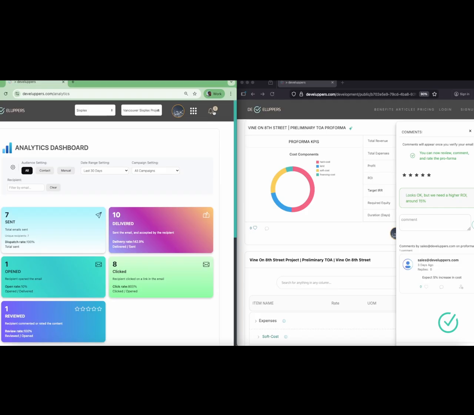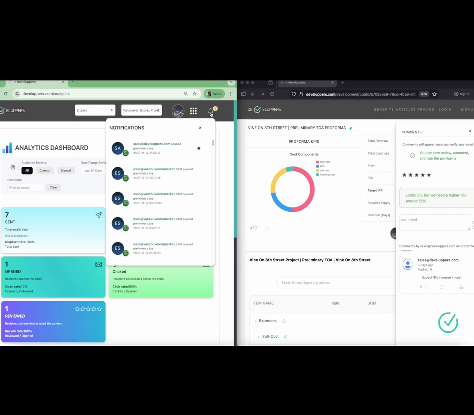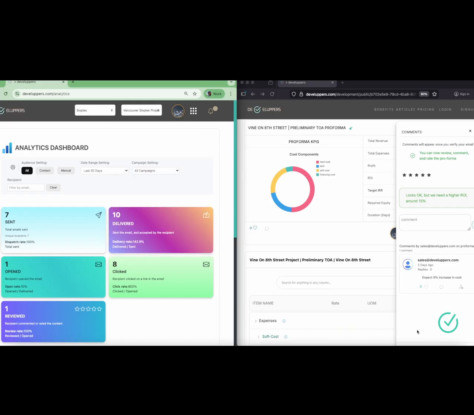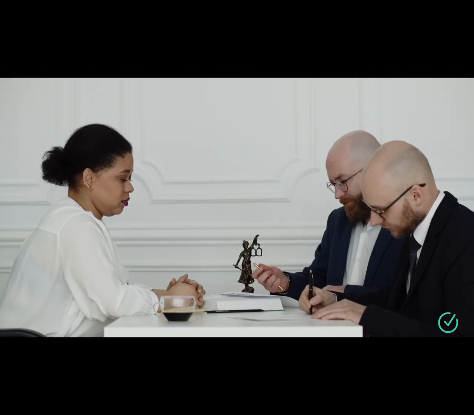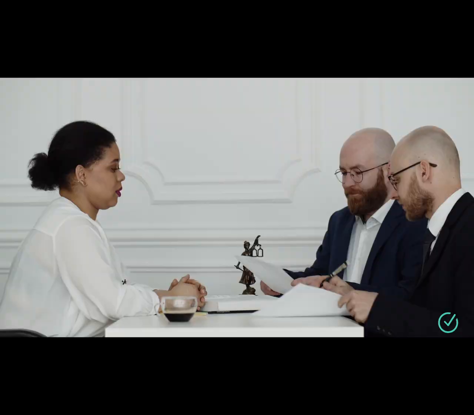Oh, and that little notification bell? It pings you the second your client opens the invite and logs in to explore what you shared. Now you can follow up smart. No more stalking inboxes or cold calling for feedback. Reach out only to those who've shown interest, skyrocket your productivity, and close deals like a pro.